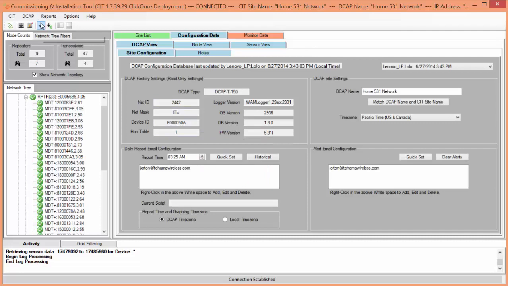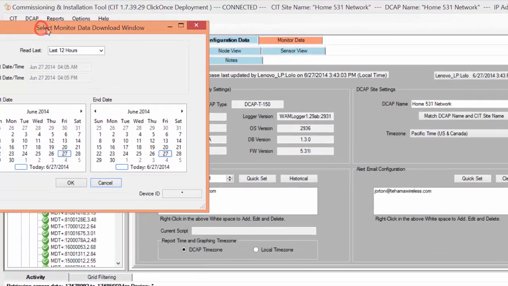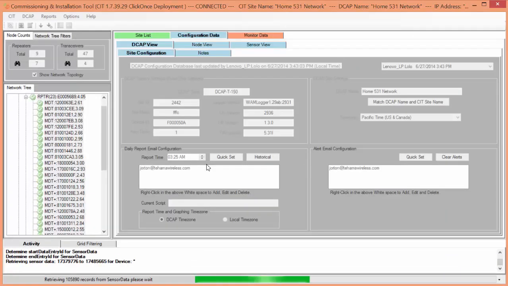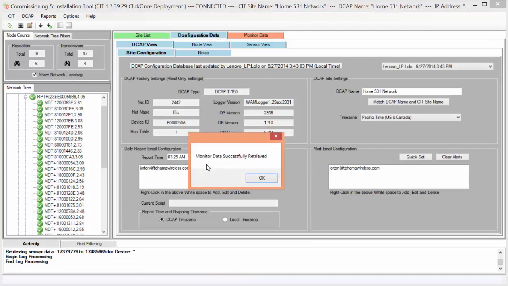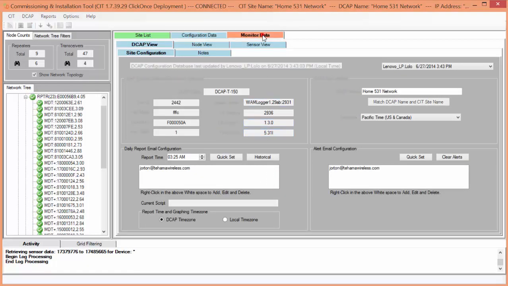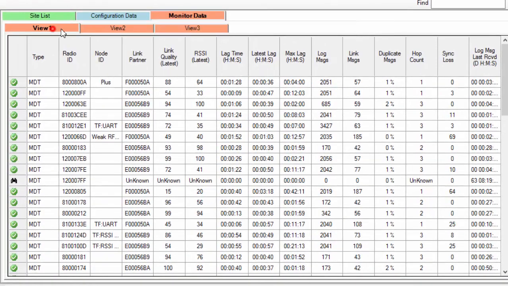To download a longer period worth of data, click on the down arrow icon and then choose the desired time period. Once the data is downloaded, navigate to the Monitor Data tab. There are 3 different view tabs, each showing a different set of data.